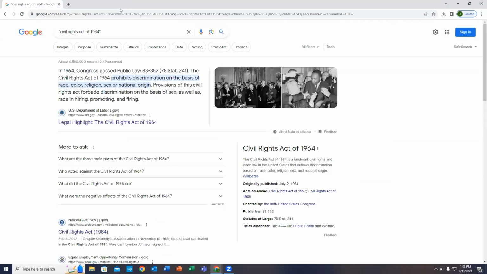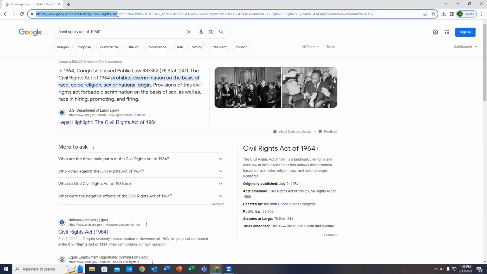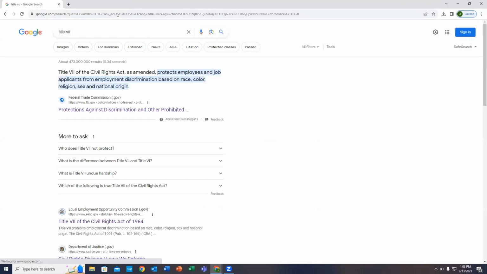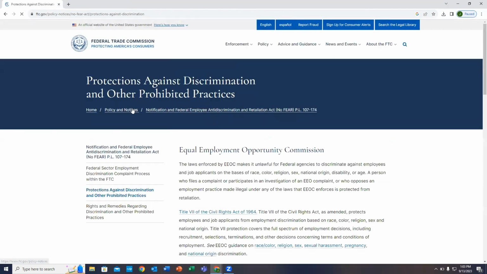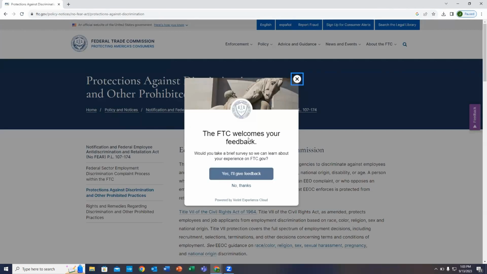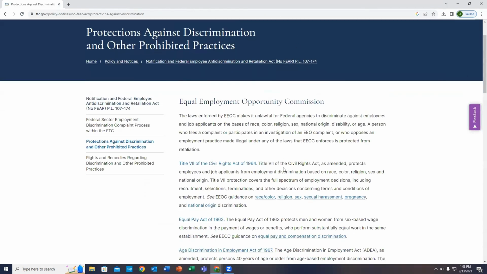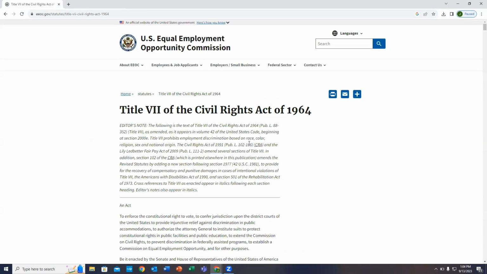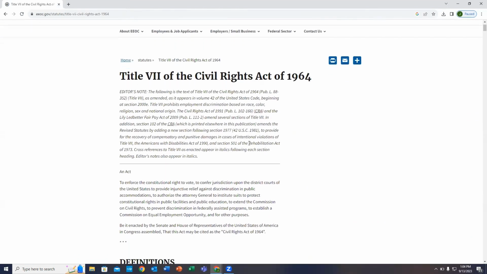So let's trace through again and see if we can't find the current code section. I was looking for Title VII, and I found a government page that told us that Title VII was Title VII of the Civil Rights Act of 1964. Let me click through to this link and see if I have more of a clue of a current code section. And in fact, I do.